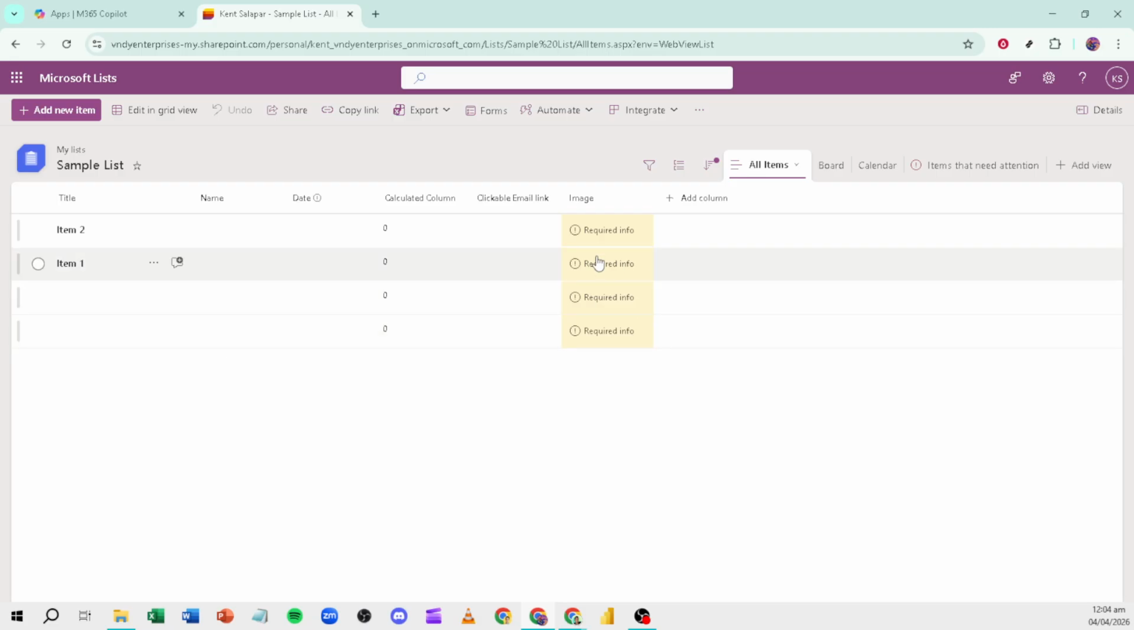Once you're inside the list and the view looks right, look at the command bar at the top and choose Export. Depending on your organization's interface, Export may sit on the main bar or under a More Options menu. The option is available to people with appropriate permissions and may be hidden if your admin has restricted it. From the Export dropdown, choose Export to Excel or Export to CSV.